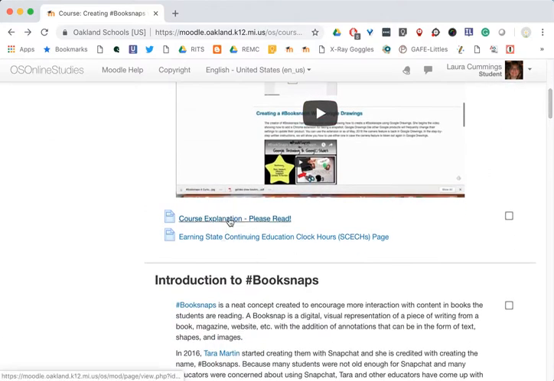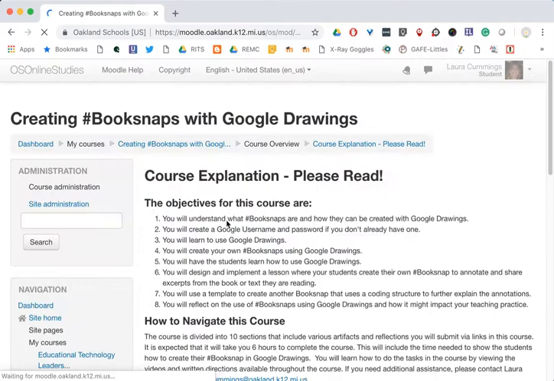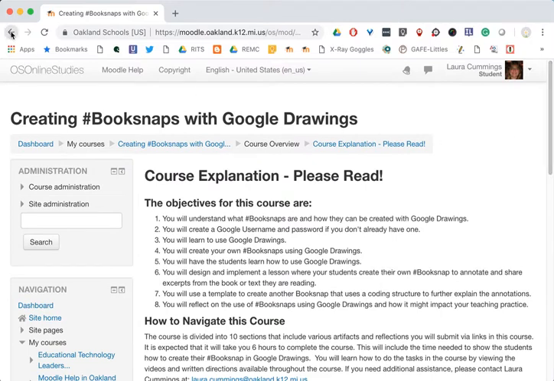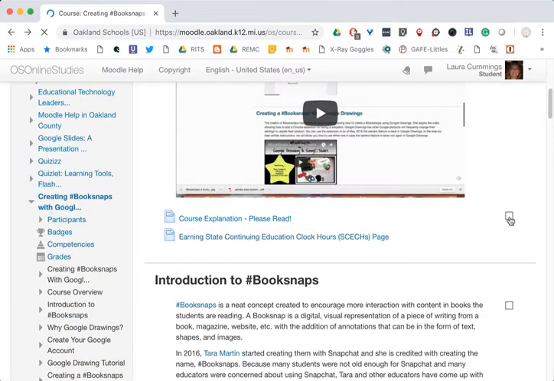If you read the course explanation, click. It opens within the course. You can read the details about the course, and then you can return to the course and you can check off that you have done that activity.